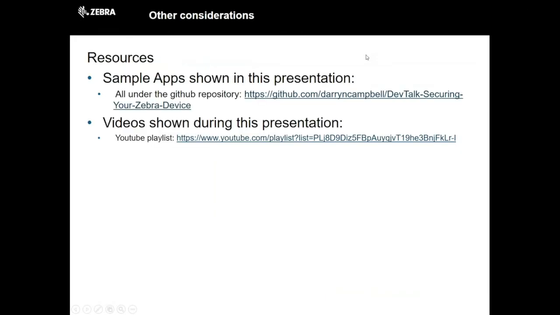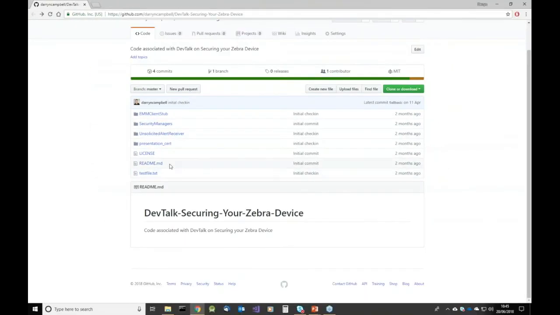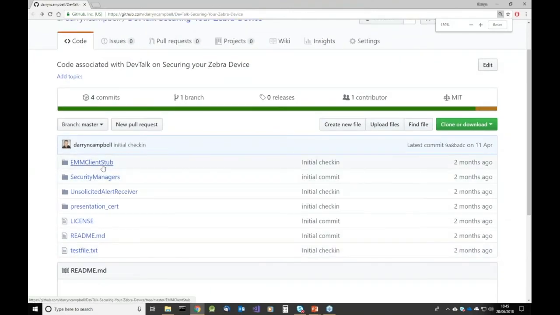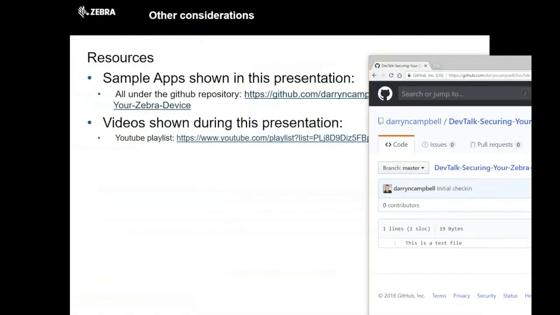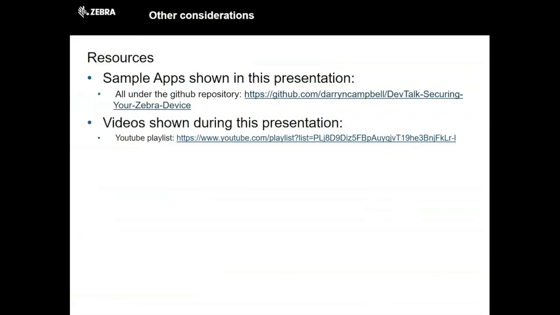Okay, so all the resources shown in this presentation are under GitHub. The link is here. So this is the page. If I zoom in here, there's the stub application, there's the security manager's Xamarin application, there's the application that received that unsolicited alert, right back at the beginning of the presentation. There's the CA cert file, and well, you can probably make your own test file, but there's also the test file.txt. I think I just uploaded everything that was in my folder as I was developing. Videos are available on YouTube, but probably best to just watch this presentation for context.